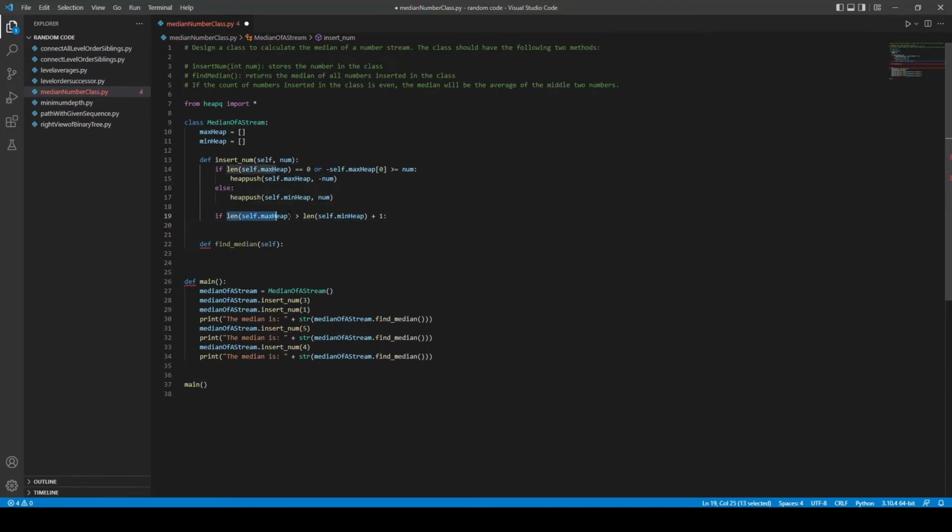So if the length of max heap is greater than length of min heap plus 1, which is more than we want, then we need to push one item from max heap onto the min heap. So we want to do heap push, self.min_heap, and you want to negate the heap pop of self.max_heap. Because remember, whenever we work with max heap, we want to negate it. Since we have too many items on max heap, we pop it out of max heap, negate it with the negative here, and push it onto min heap.